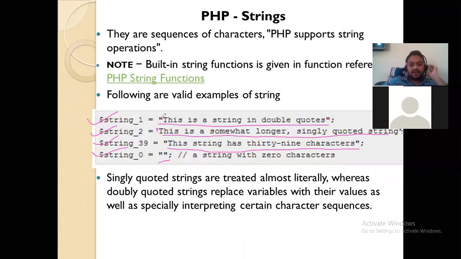Now what is the difference between a double quote string and a single quote string? In a double quote string, whatever variables we write will be replaced by their values. And in single quotes, if we write some variables, their values will not be considered over here.